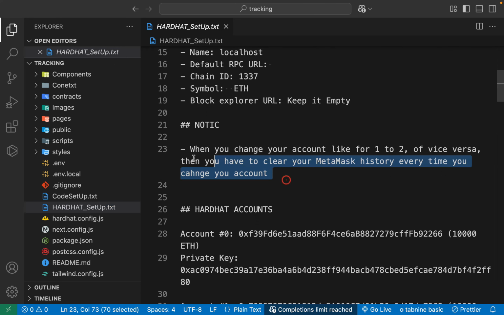And one thing you have to keep in mind: whenever you are testing in the local environment and you are changing your account from account 1 to account 2, you have to clear the history of the MetaMask. If you don't do that, there is a possibility that your transaction will fail, because MetaMask keeps the history of the previous account. So that's the thing you have to keep in mind.